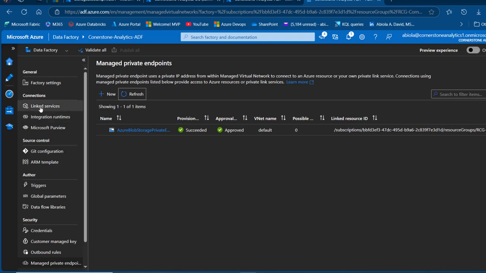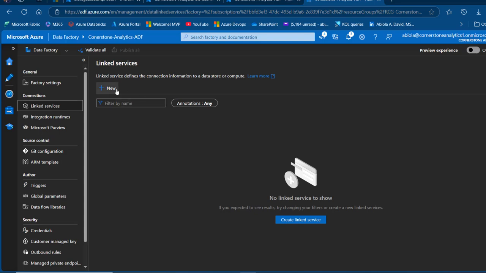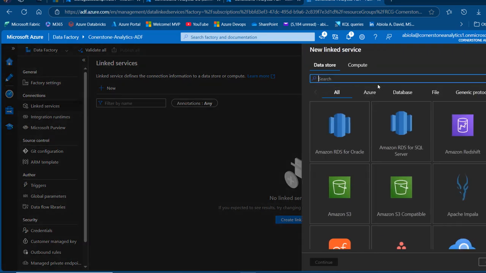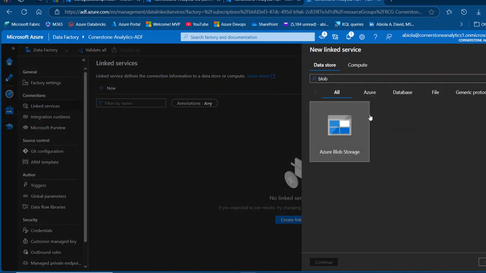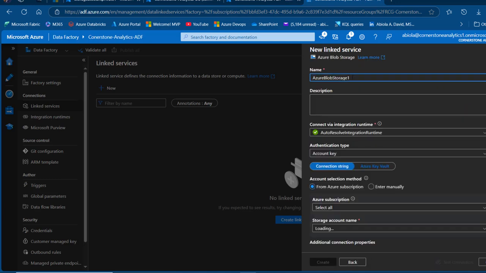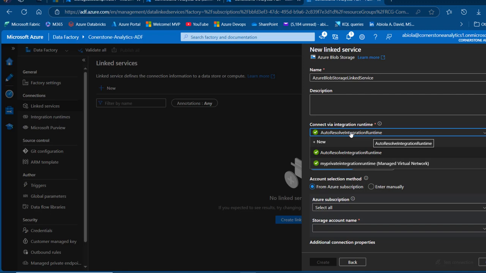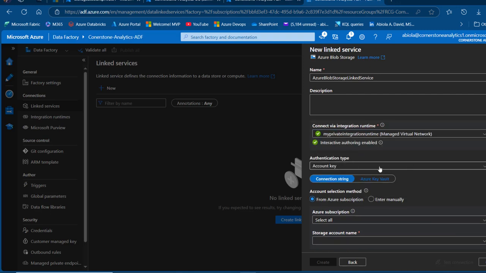So I'm going to come to linked services, click on new, and search for blob storage and click on continue. Now I'm going to maintain this name, or let me just call it Azure Blob Storage Linked Service. And then I'm going to choose this time around not the default auto resolve integration runtime, but the private integration runtime we just created, which is the managed virtual network. So click on that, and then we can say this integration authoring enabled.